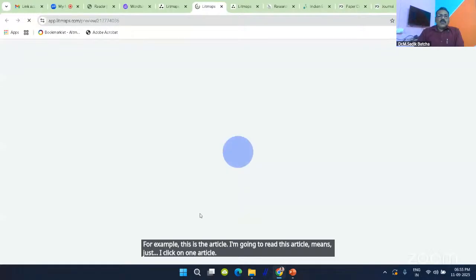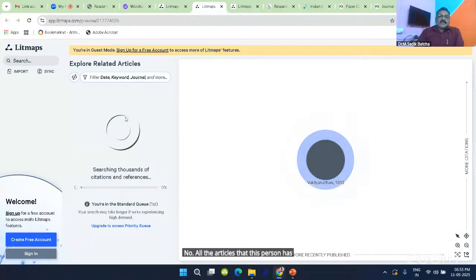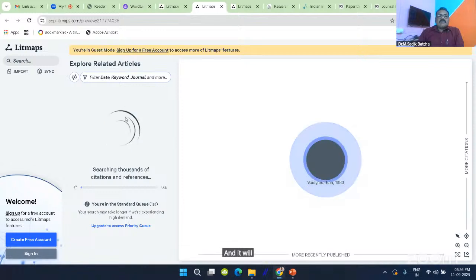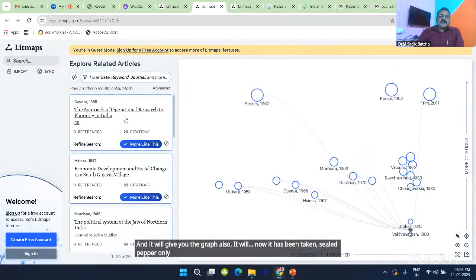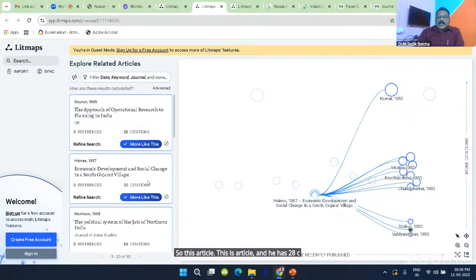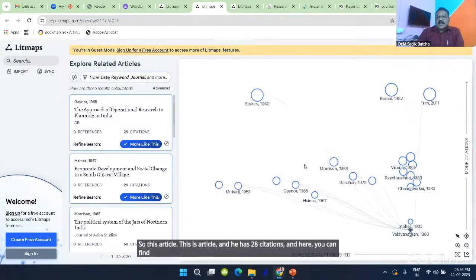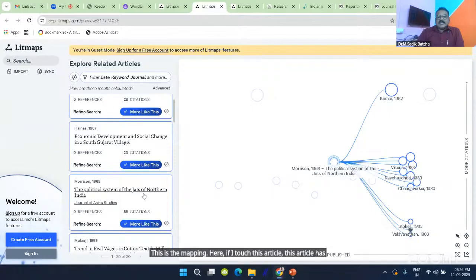Now all the articles that this person has cited will be shown simultaneously, and it will give the graph also. Now it has taken only the seed paper. What is it called? It is called the seed paper. This article has 28 citations. On the right side you can find the Lit Map. This is the mapping. Here if I touch this, the article has the link: he has got the knowledge from this article.